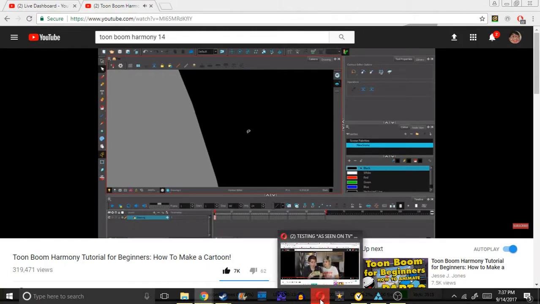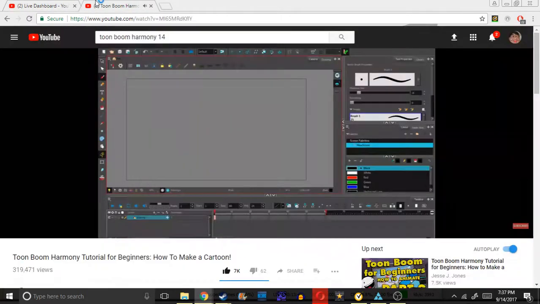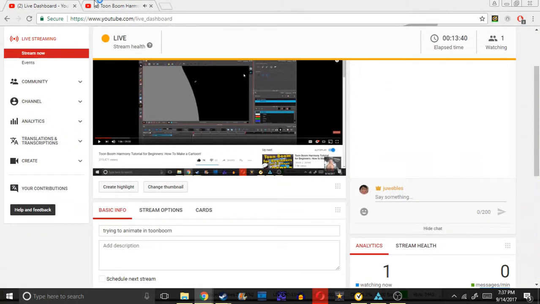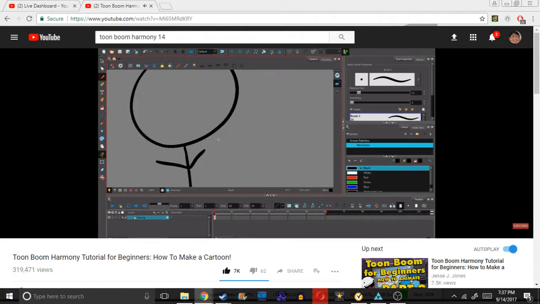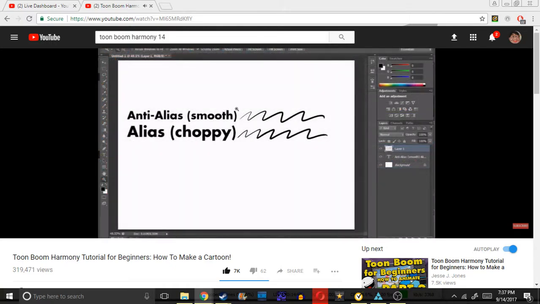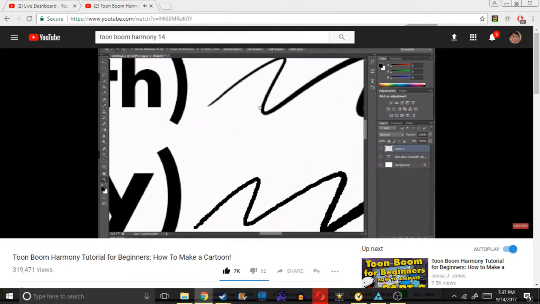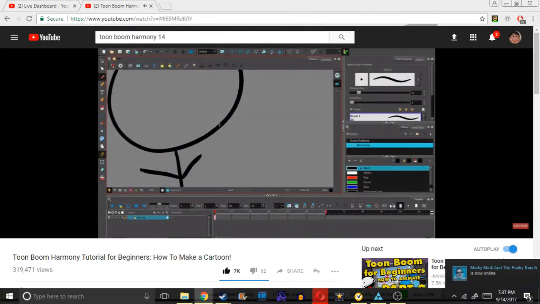I can zoom in as much as I want because it's a vector program. So if I draw something in Toon Boom, just with my brush tool here, you'll see that it looks kind of jagged and rough and doesn't look very good. If you're familiar with programs like Photoshop or any drawing program, this is called aliasing. The difference between anti-aliasing and aliasing just means how smooth the line is. So you can see here, there are very sharp, rigid edges.